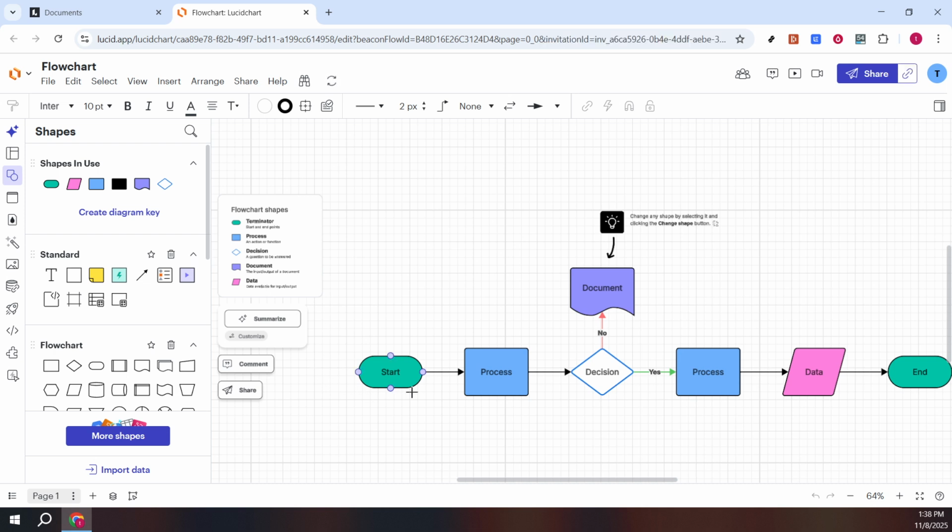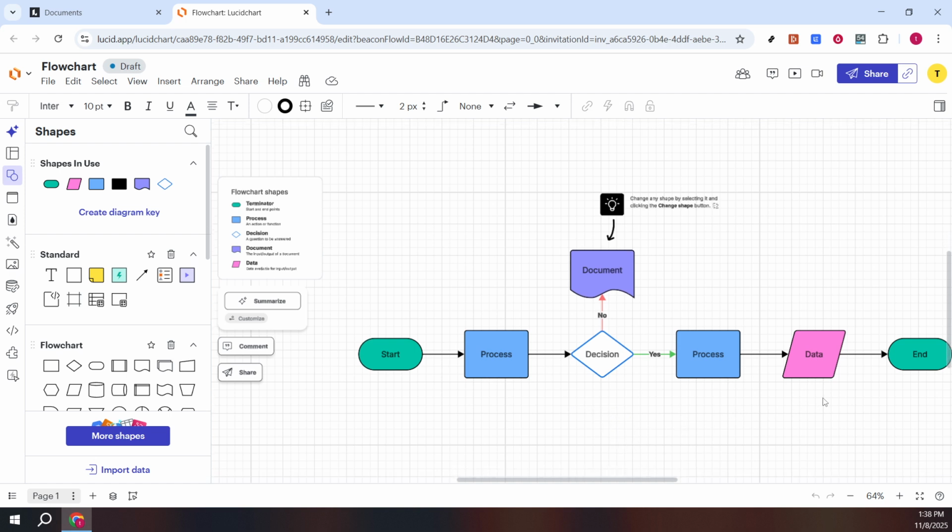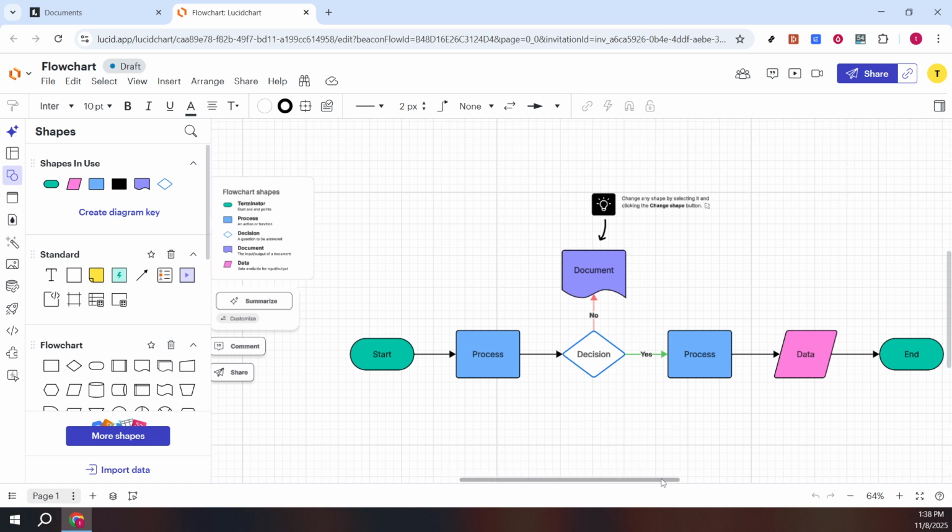And there you have it, folks. You've created your own process flowchart using Lucidchart. Creating flowcharts in Lucidchart is straightforward, and with a little practice can be a powerful tool in visualizing and improving your workflows.